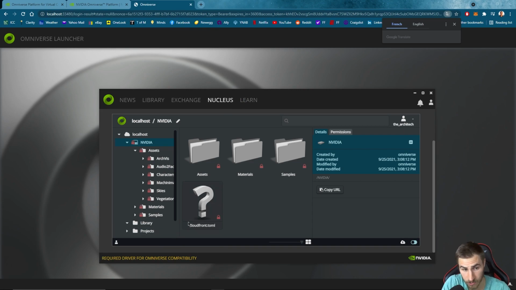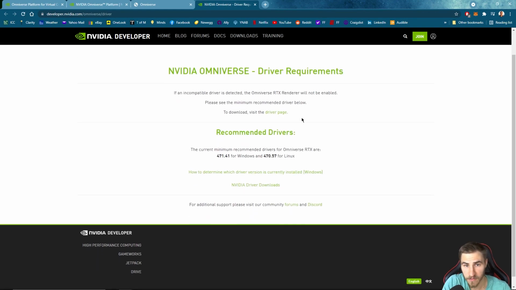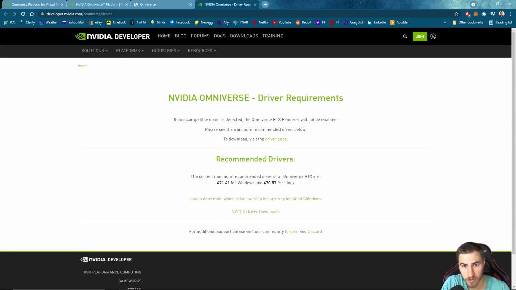So something else I'm going to make sure of is that I have the required driver, and that's just simply going to take me to make sure I have the current driver, like one of the most current drivers that is applicable to my graphics card that's going to allow this application to work. Something to note, if you do not have an Nvidia graphics card, this is not going to be possible.